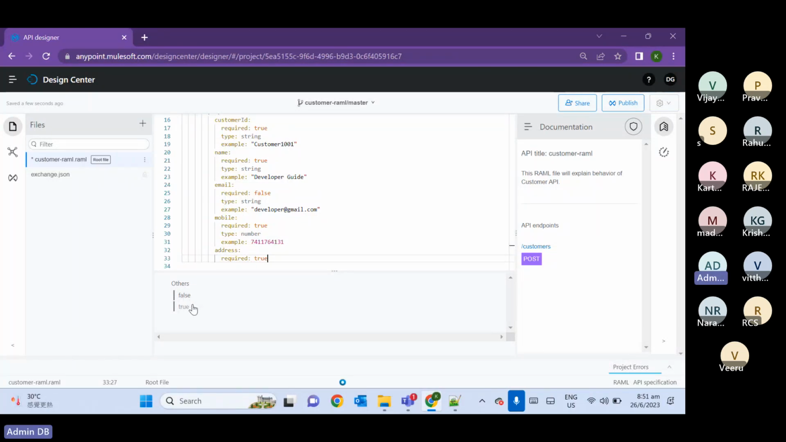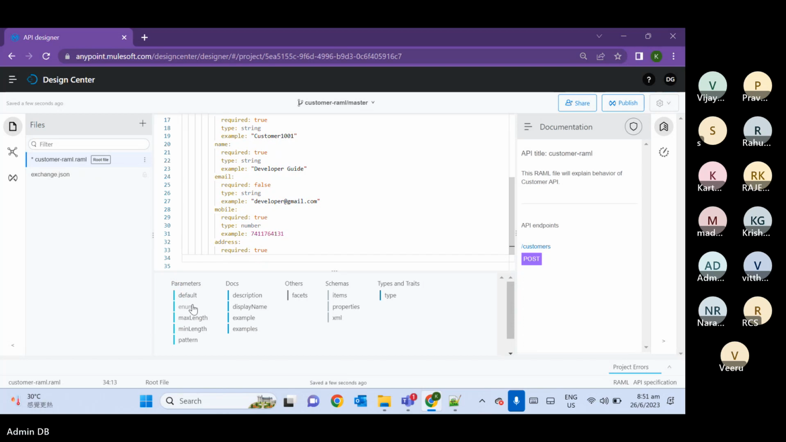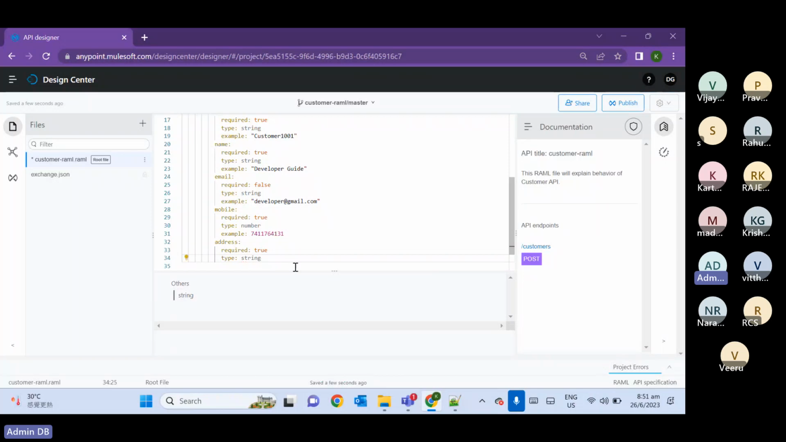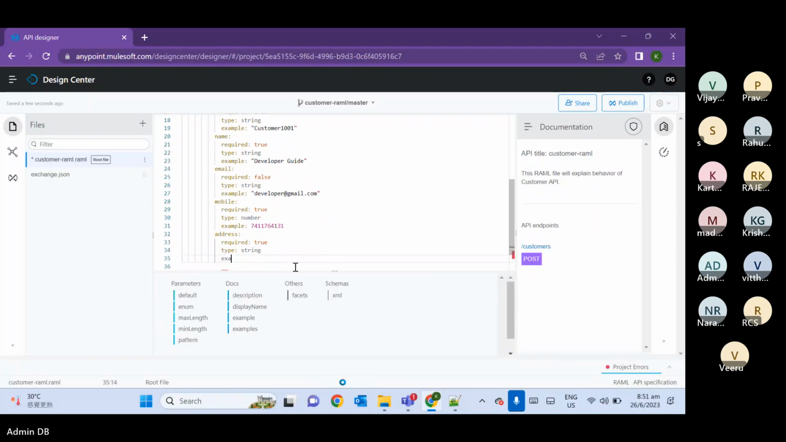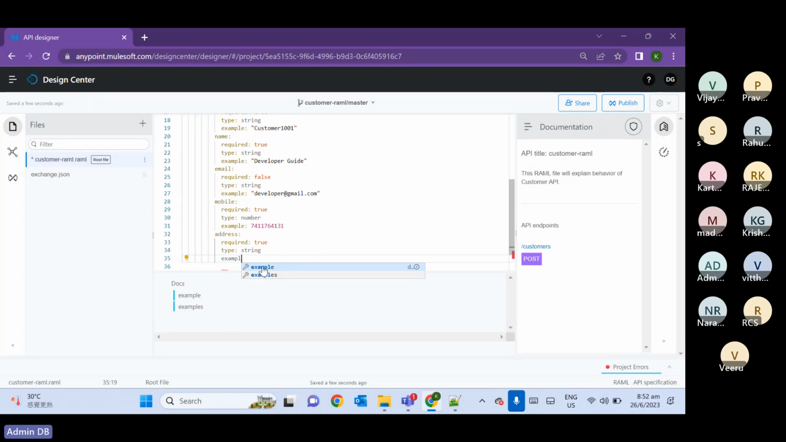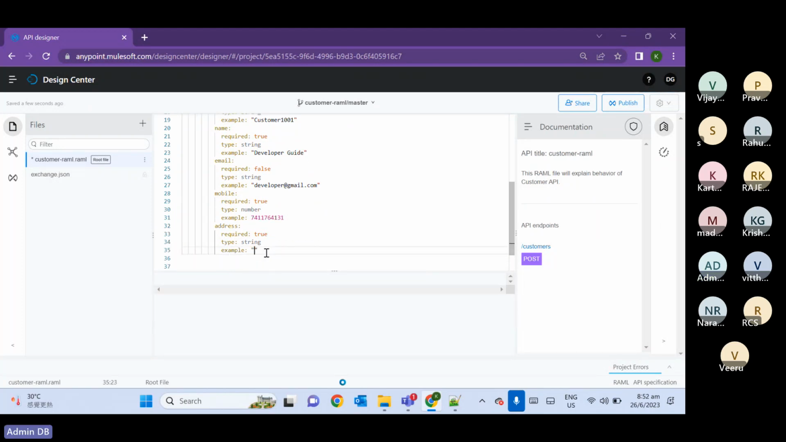Address will be again required true. And type will be string. Example. So you can take from here also, or you can type also.